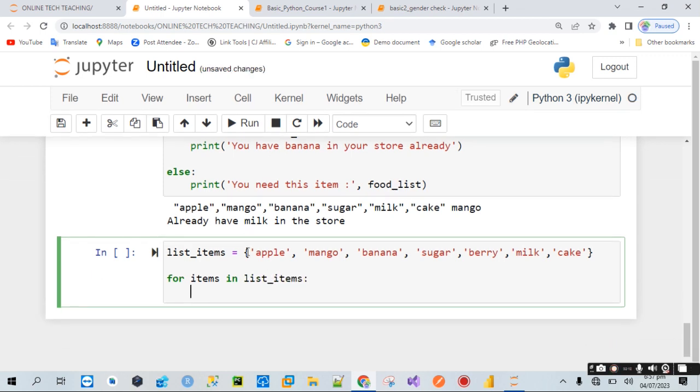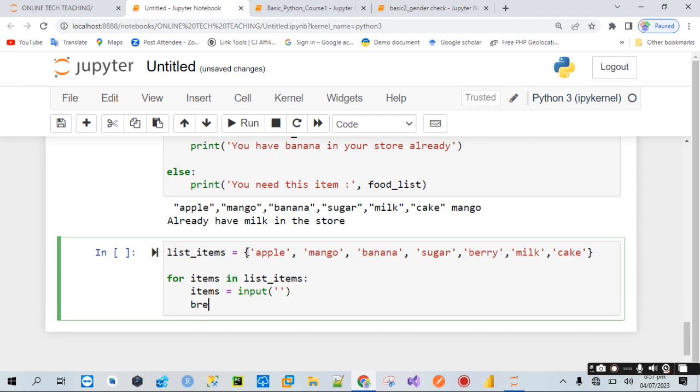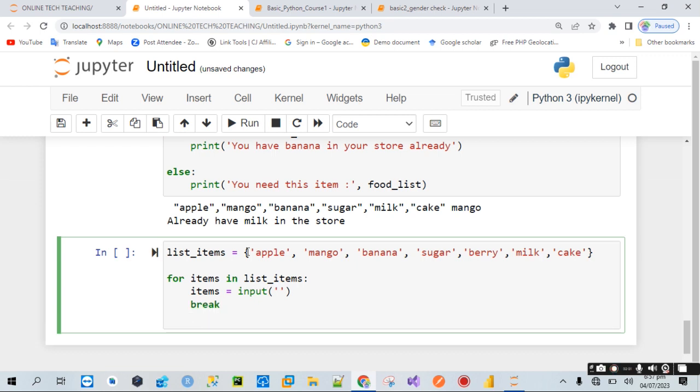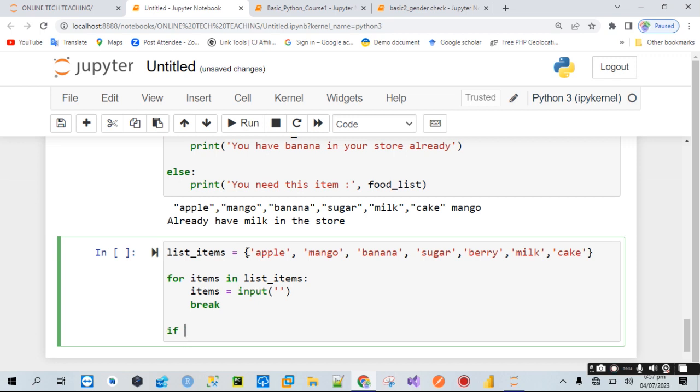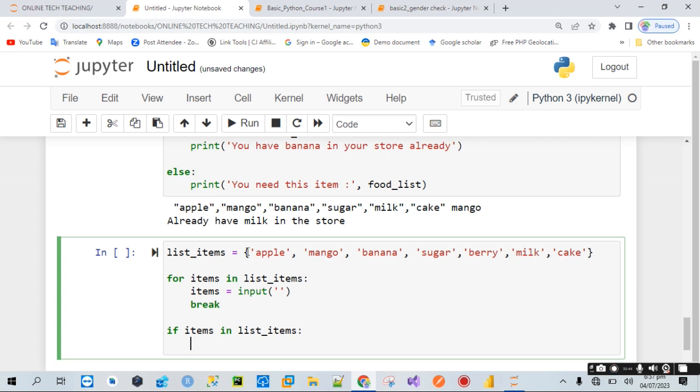Now come and say for item in list_items. What we are interested in now is that our item should be equal to input, taking input from the user. Put it like this. Then we break the loop immediately we find what we are searching for. Then we'll come and say if item in list_items, it should tell us something. Print that: this item is still in stock.